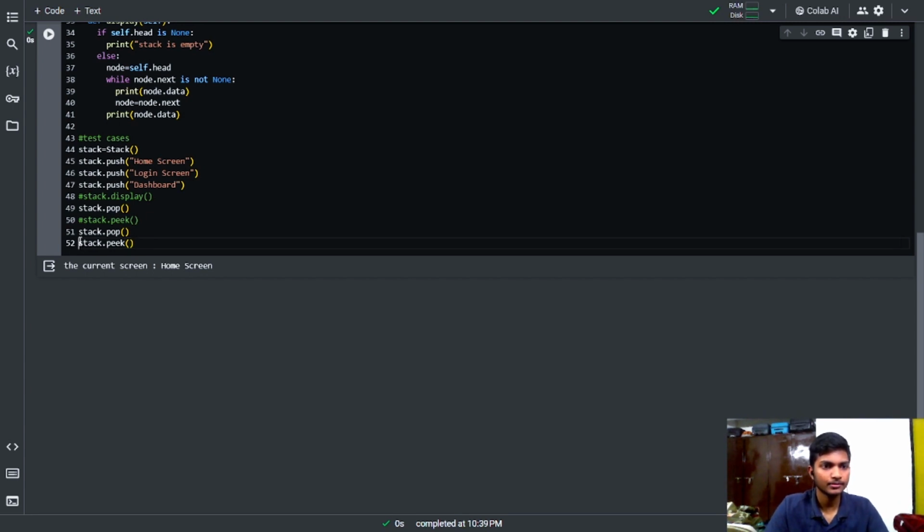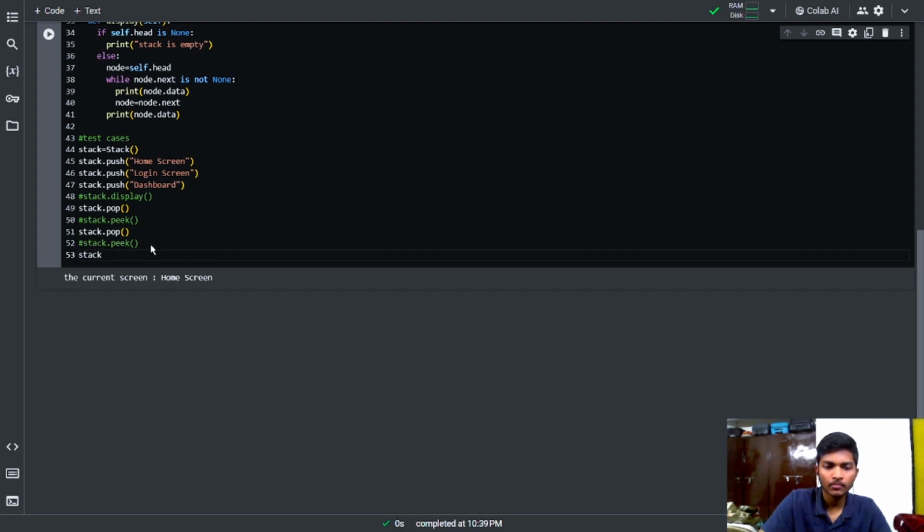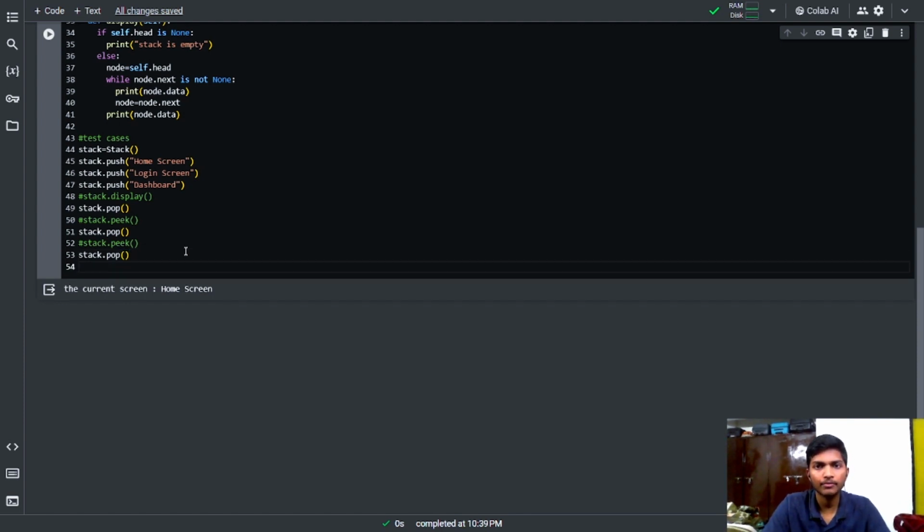So again, I'm making this a comment, and if I perform the pop function one more time, the login screen will also be deleted. So we will end up with nothing. The stack will be empty. After using the pop operation three times, the whole list will be empty, as we pushed three nodes: home screen, login screen, and dashboard, and we deleted three screens. We will end up with an empty stack.